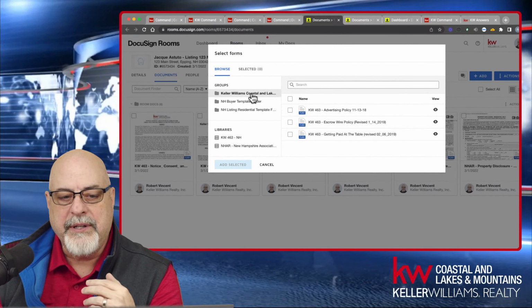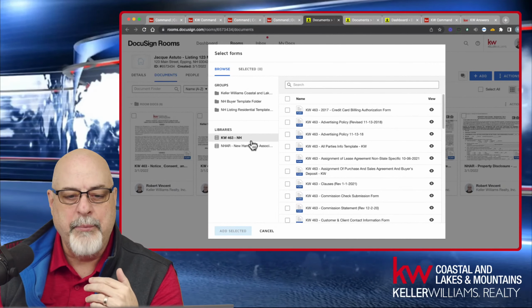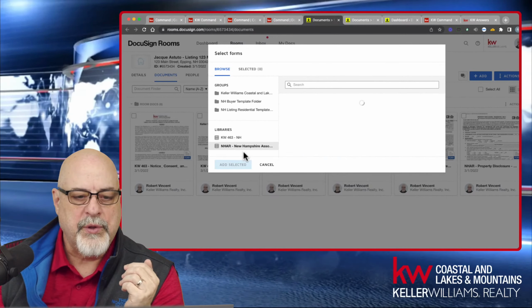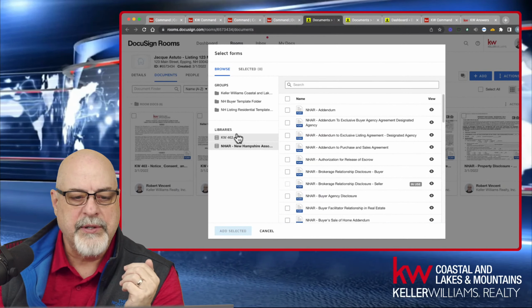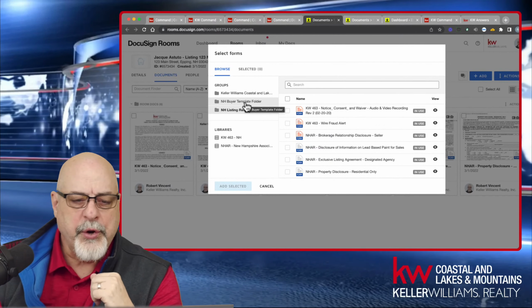If these little groups, these little packets don't work for you, you can go into the libraries and get the individual forms and make your own packet. Okay. So these little guys right here are the libraries. Those are the groups or packets, and you can grab what you need.